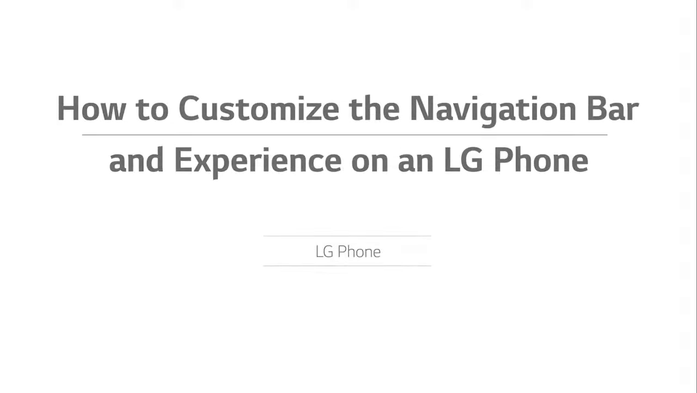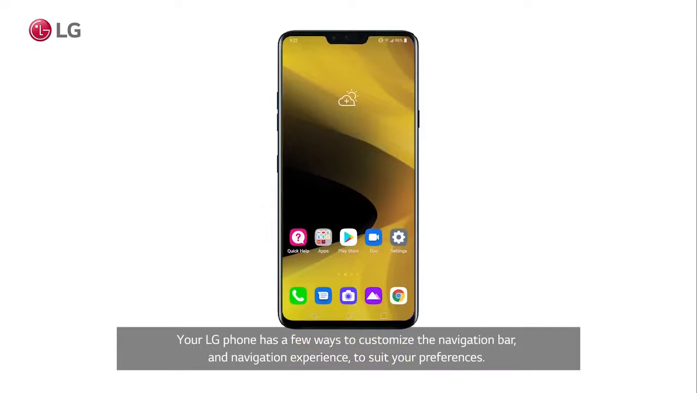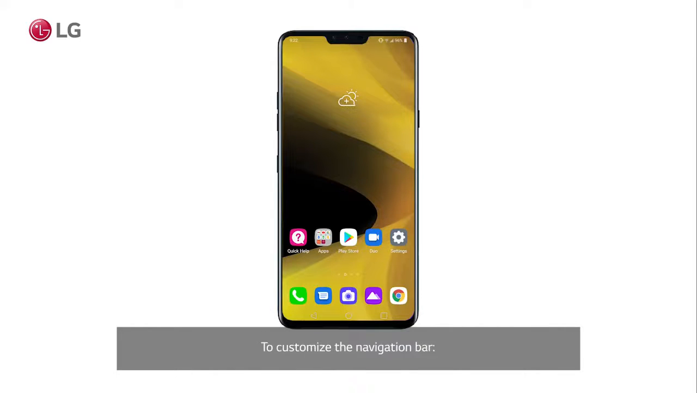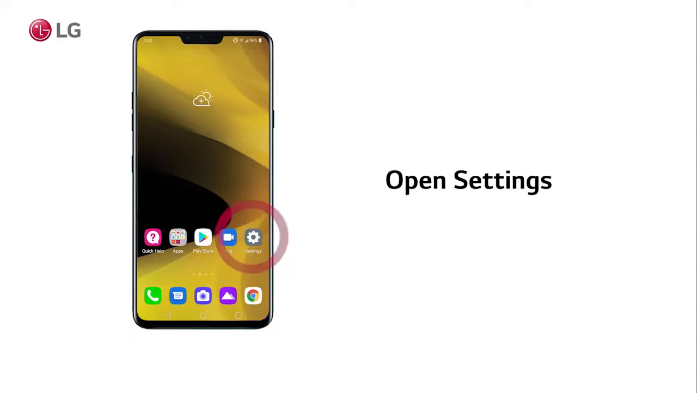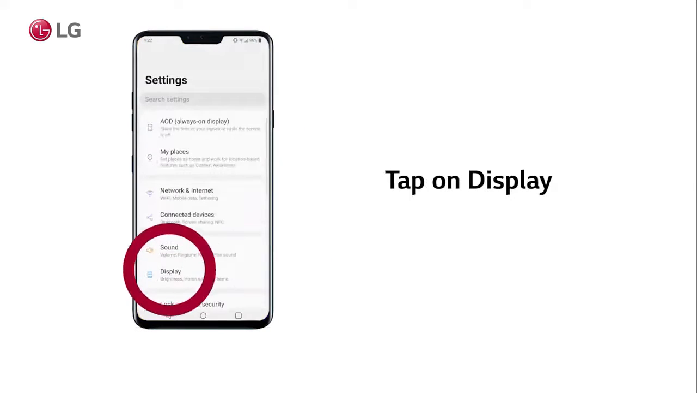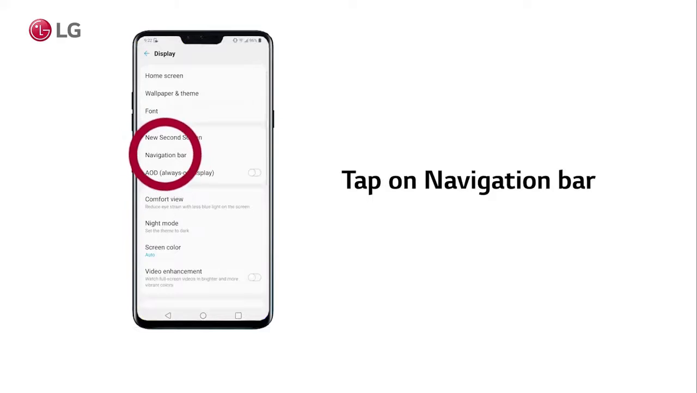How to customize the navigation bar and experience on an LG phone. Your LG phone has a few ways to customize the navigation bar and navigation experience to suit your preferences. To customize the navigation bar, open Settings, then tap on Display, and tap on Navigation Bar.